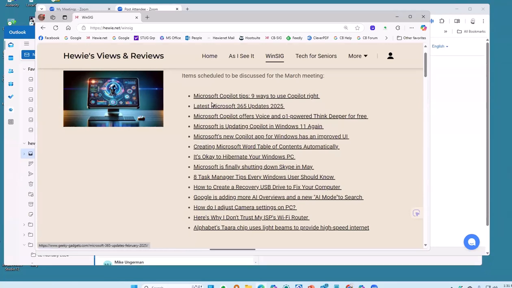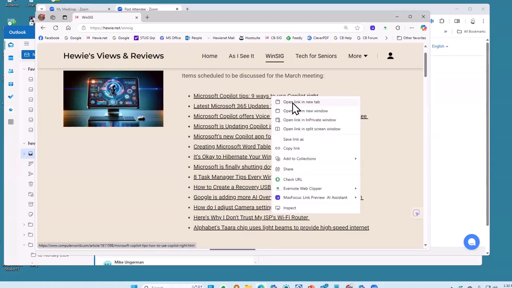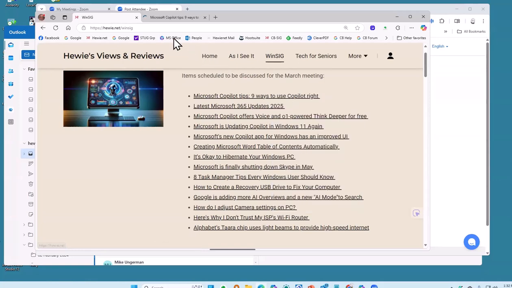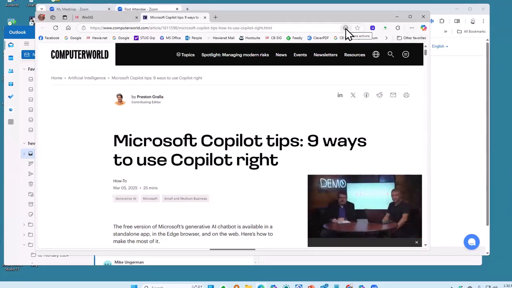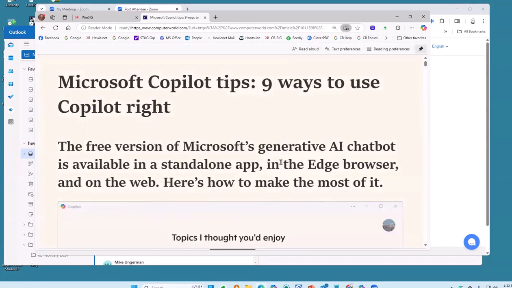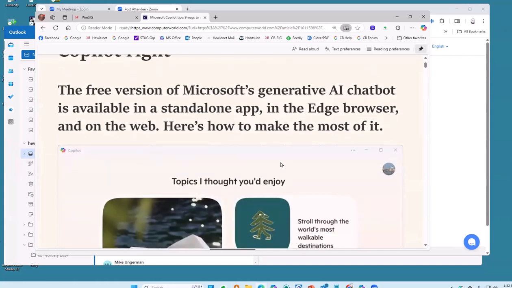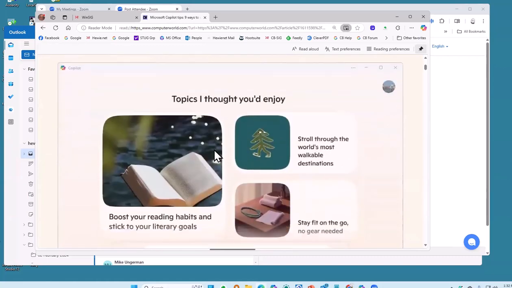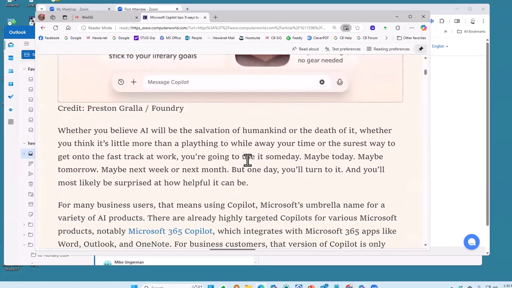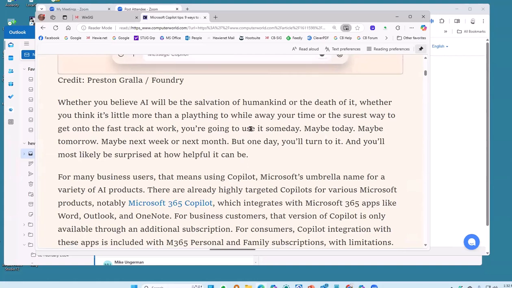So the first article on here is Microsoft Copilot Tips, 9 ways to use Copilot right. So if I open that in a new tab and then move over to that tab, let's see, where is it here? More actions and the immersive reader. Let's try it. Last month it was jumping, but this is the article, 9 ways to use Copilot right. Now, I'm presuming most of you have tried Copilot somewhere along the way.